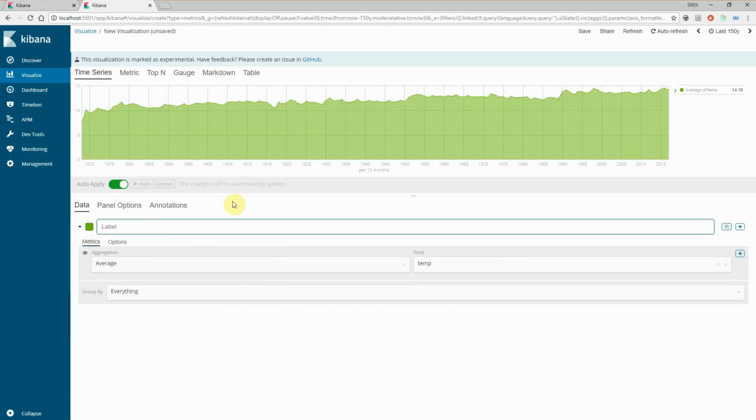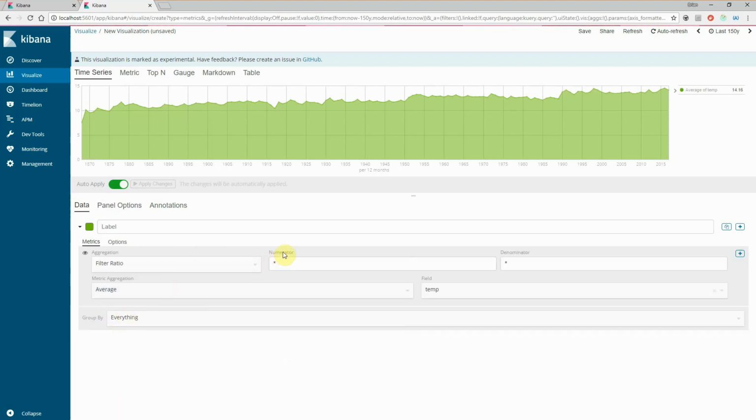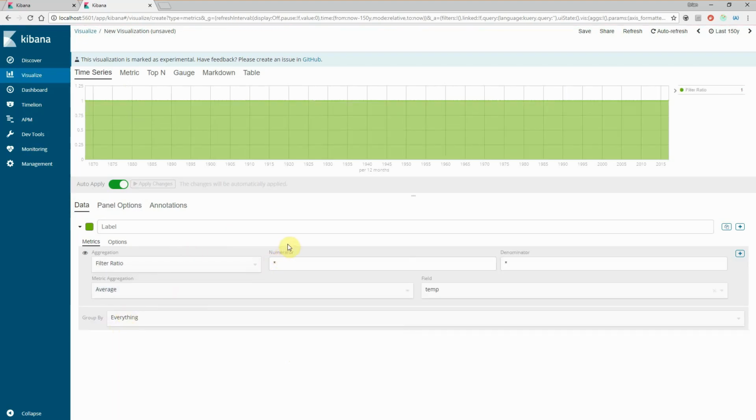So another really cool thing about Visual Builder is the ability to plot a filter ratio. This basically lets you plot a percentage of 2 different queries or filters over time. And this is not something you can do with the other visuals, and it's a common type of visual that you may want to create. And so I've used this quite extensively.